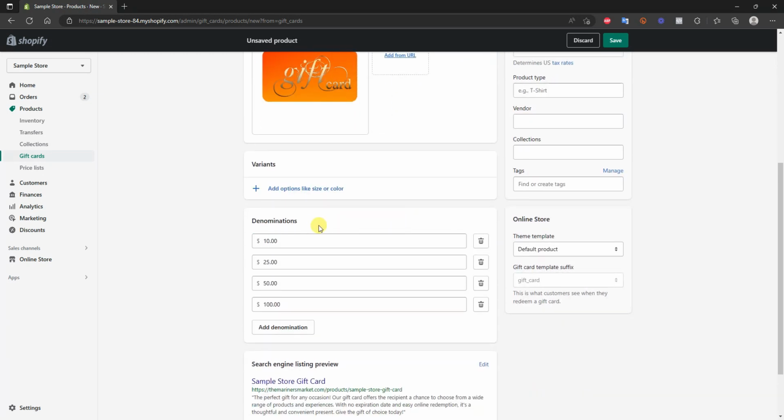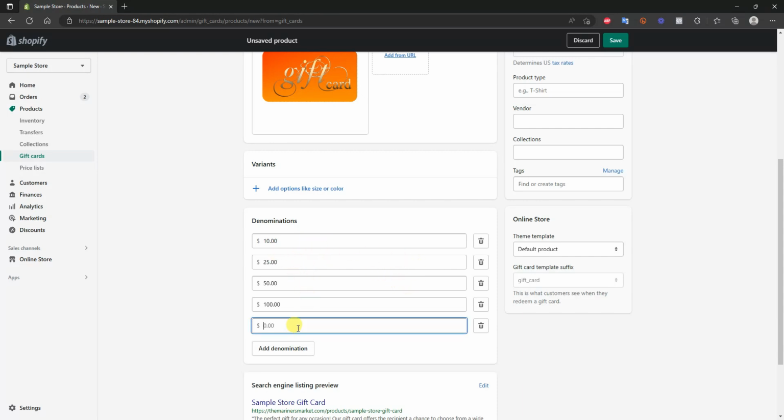And then we can come down here to denominations. So this is going to be the different denominations of gift cards we want to go ahead and offer. So we can have $10 gift cards, 25, 50, 100. If we wanted to go ahead and add another one in, we could. Now the denominations are going to vary, and it's going to be completely up to you. You can add whichever ones you want.